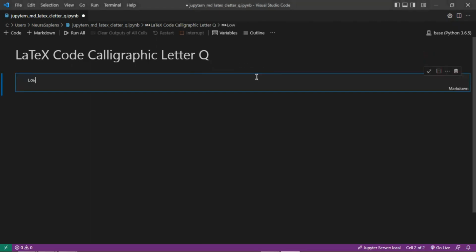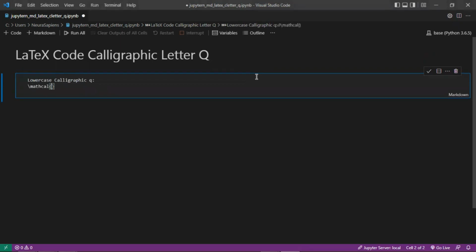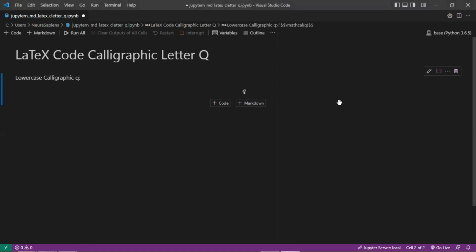Here we'll add in lowercase calligraphic Q, and we'll use the command mathcal. So that's a backslash followed by mathcal, and we'll input in this command a lowercase letter Q. And then to actually show this letter, we need to add $2 symbols before and $2 symbols after the LaTeX code. So now when we run the cell, we have a lowercase calligraphic Q here, center in the middle of the Jupyter Notebook Markdown cell.